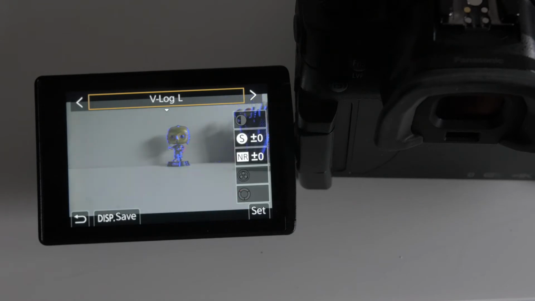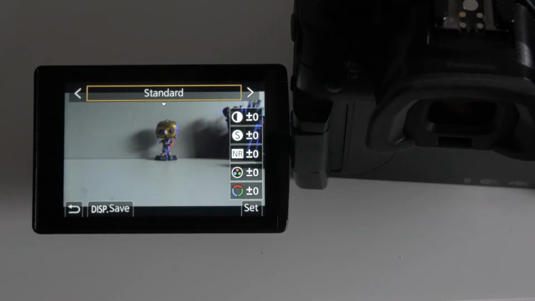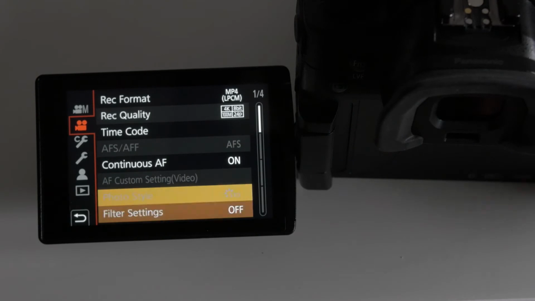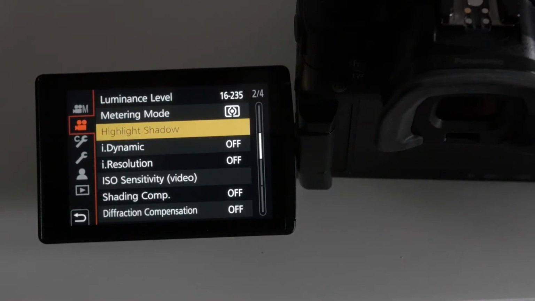And then we also have Vlog in there. You have to purchase that separately. I haven't messed with that too much. We'll talk more about that in a bit. And then you have standard, vivid, natural. Standard's good if you're doing more stuff for like business videos and whatnot. But cool, let's go back into the menu. So we have our photo style. What else do we have?